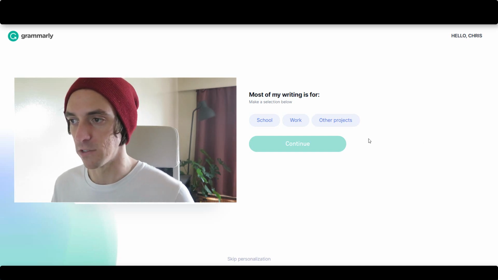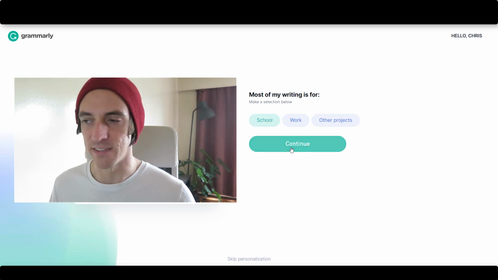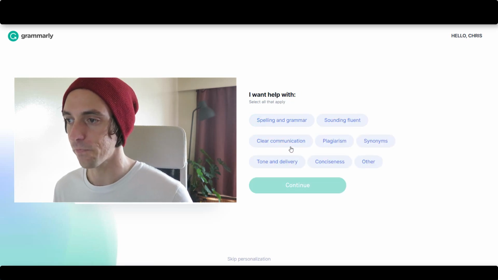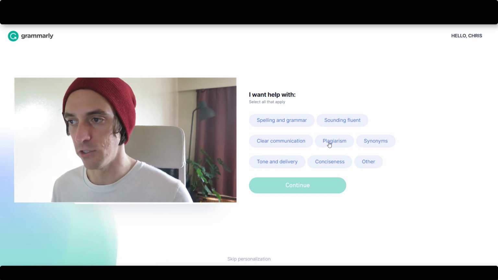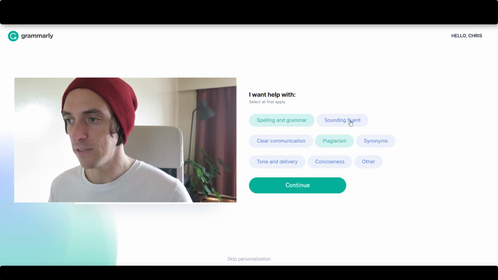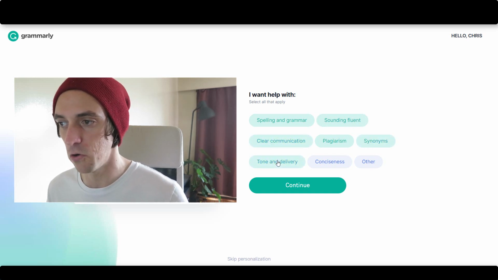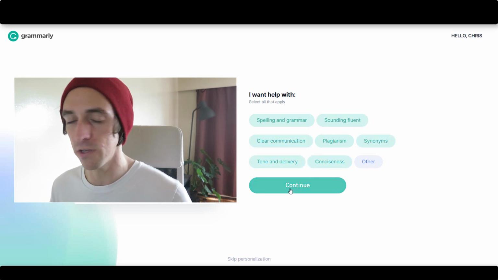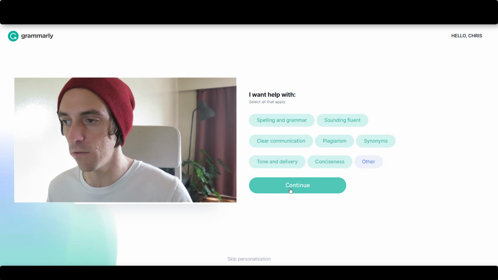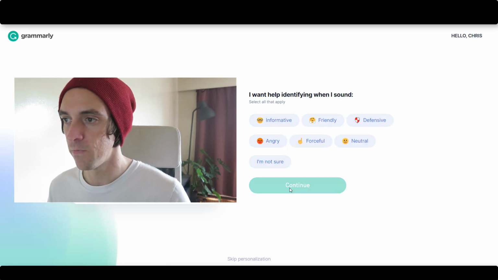So most of my writing is for school. I'm a university teacher, so I'm going to use it for writing essays and things like that. I want help with plagiarism, spelling and grammar, sounding more fluent, synonyms, all of these things, clear communication, tone and delivery, conciseness. I want it to help me with all of those things. So I'm going to click all of them and continue.